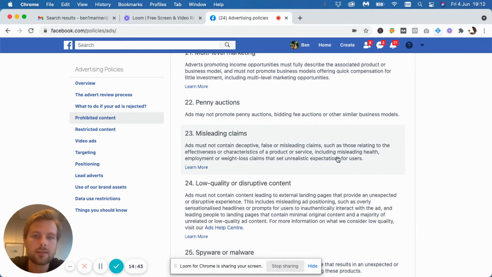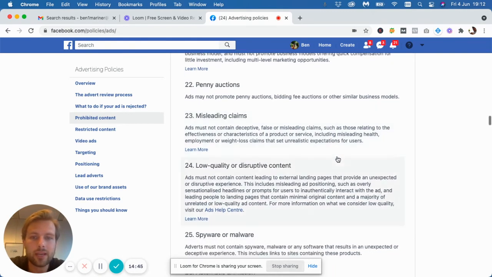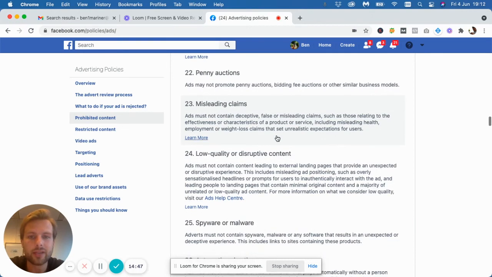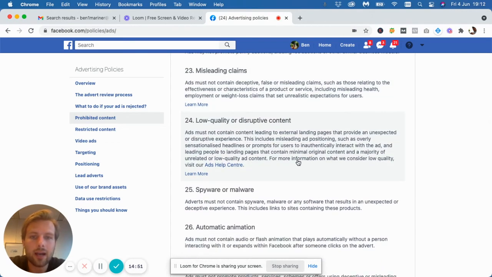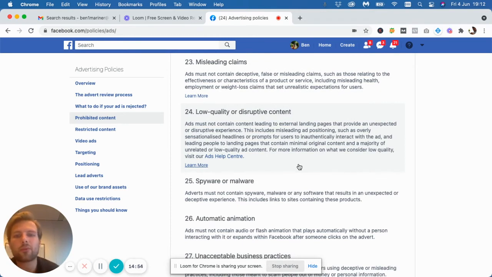Penny auctions, pretty self-explanatory. Misleading claims, pretty self-explanatory, so nothing false or misleading. Low quality content, obviously you don't want things that are badly, really pixelated pictures, and things that just don't look great. And just have a quick read through the rest of it.